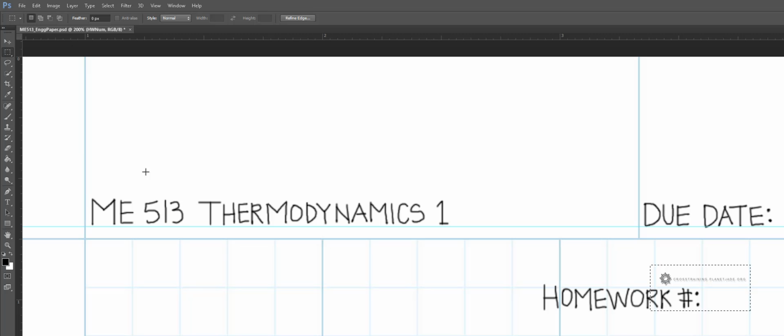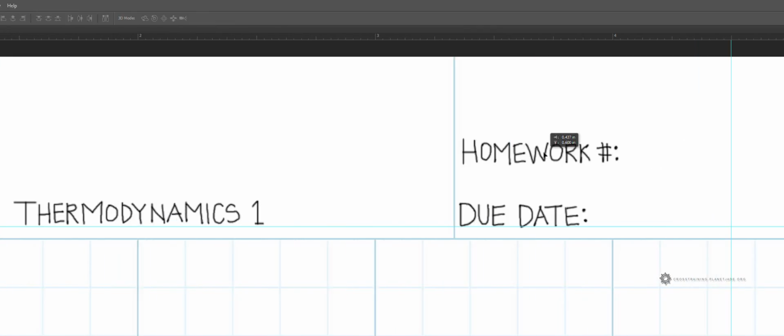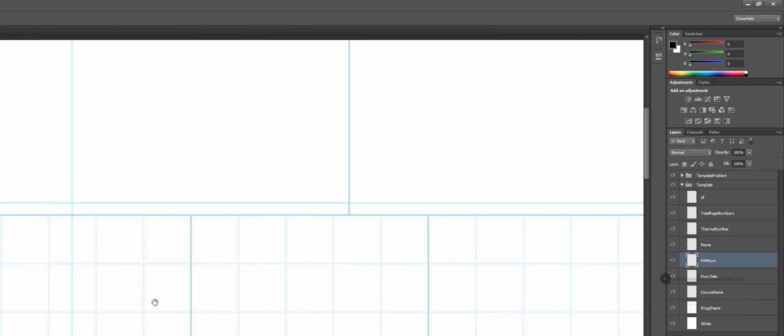Whoops, I still have the select tool selected. So if you still have the select tool selected and you don't accidentally select it somewhere and you don't want that selection thing there anymore, you can go to the select drop down and just choose deselect. So now I'll choose the select tool again, move homework number up here, and do the next one.